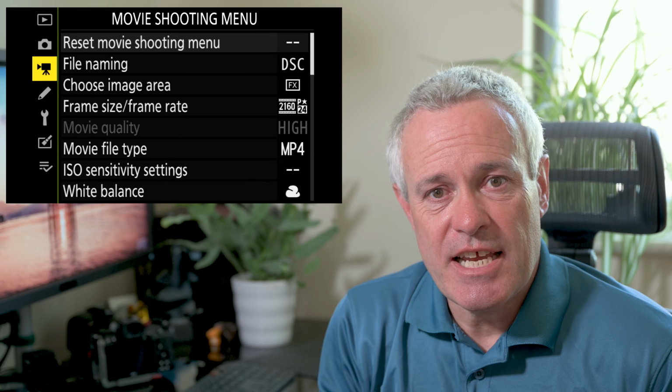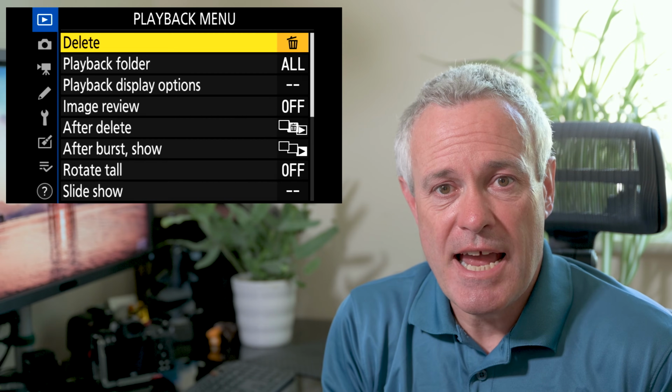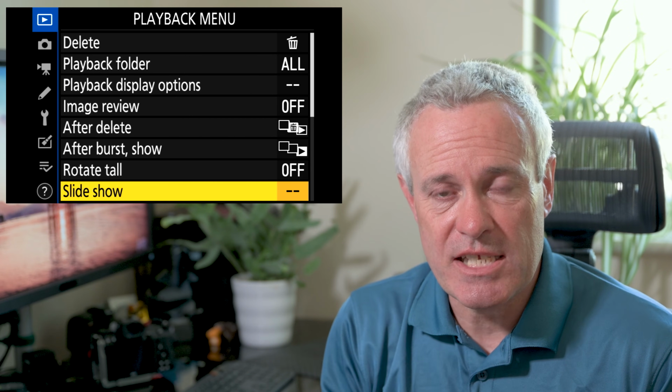And it may be something that you do after you've gone through and had a cull of images, you've perhaps rated the images and so on, so you've down selected to the images you want to share. You find this functionality in the playback menu, and right at the bottom you'll find slideshow.